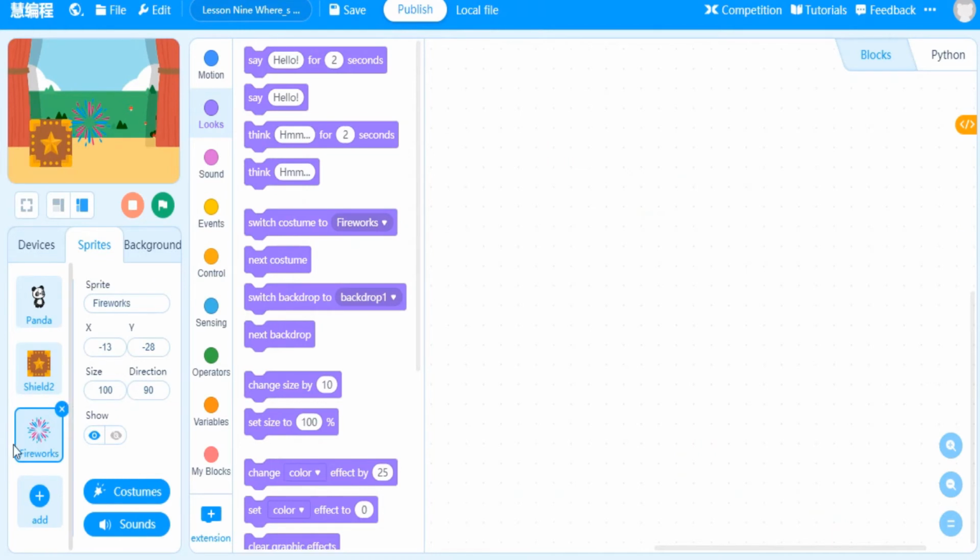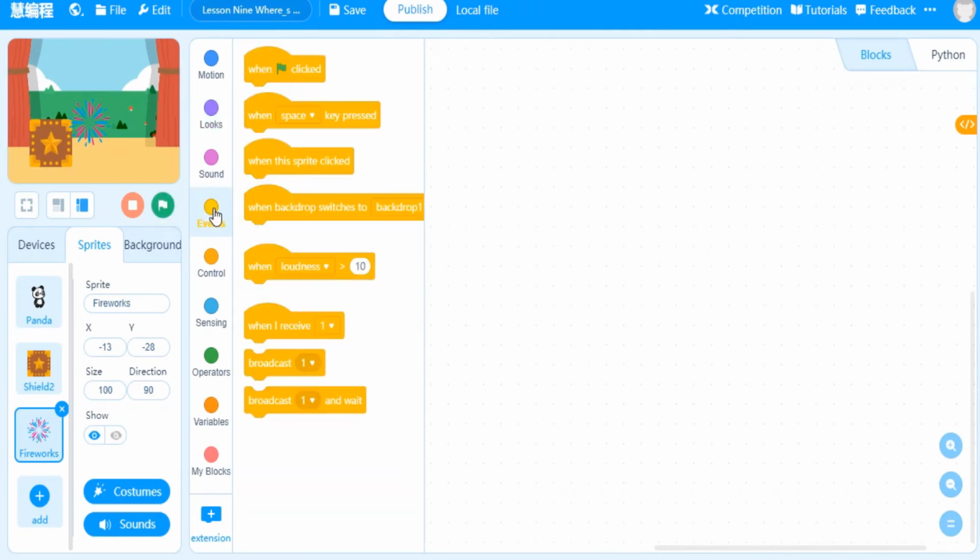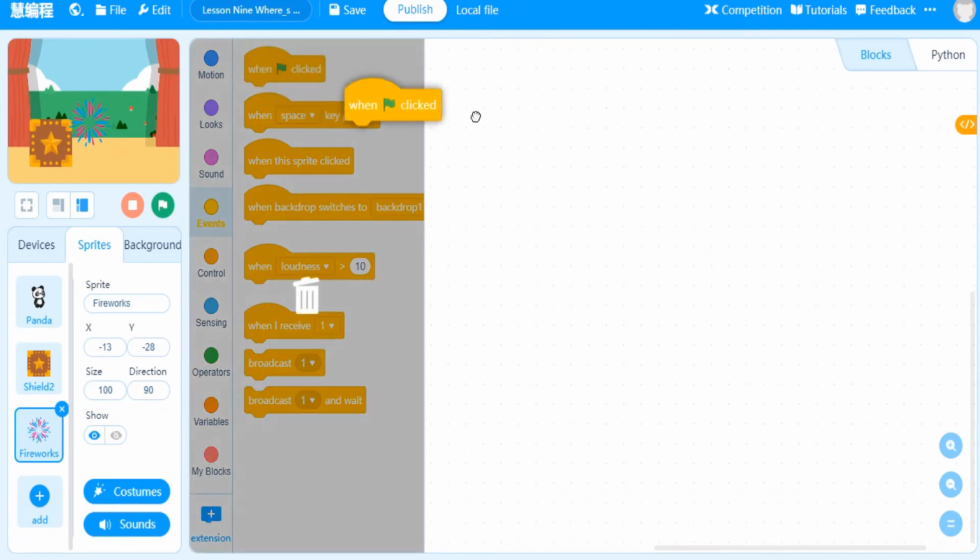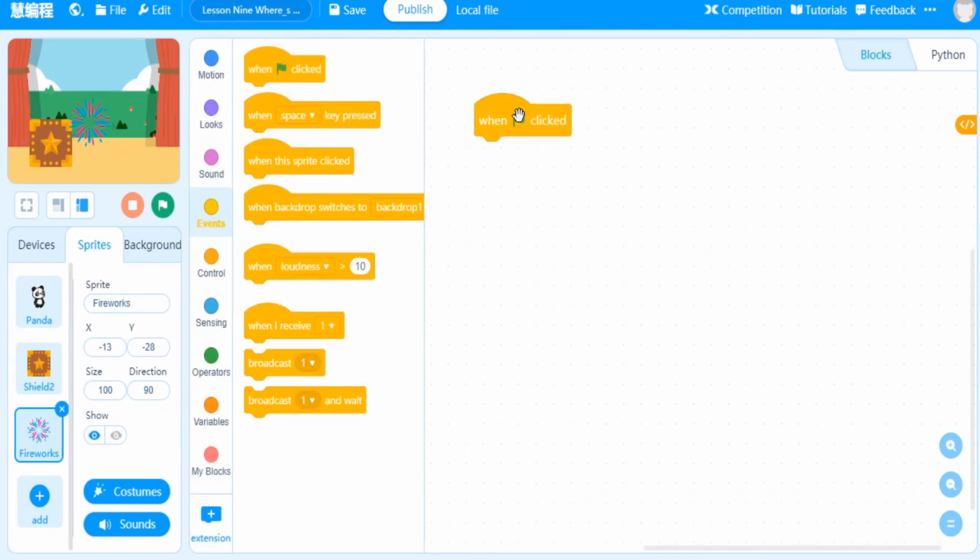So now we have our fireworks sprite. We are going to click on the fireworks sprite and start to program it. What we want to happen in the beginning of the program when the green flag is clicked is that we want our firework to be hidden. Therefore, we need to go to events and add a starting event. We are going to choose when the green flag is clicked. We want our firework to be much bigger than what it currently is, and so we are going to double its size.